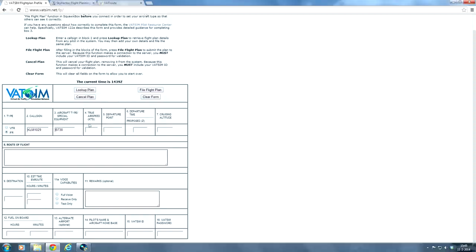Then box number 4, the true airspeed. That's the average true airspeed at cruise, depending on the aircraft type. Again, you have to look this up on the internet for your aircraft type. For the Boeing 737-800, it would be around 450 knots. Box number 5, very simple: it's the departure point, the departure airport. Again, in the ICAO code, it would be Amsterdam.